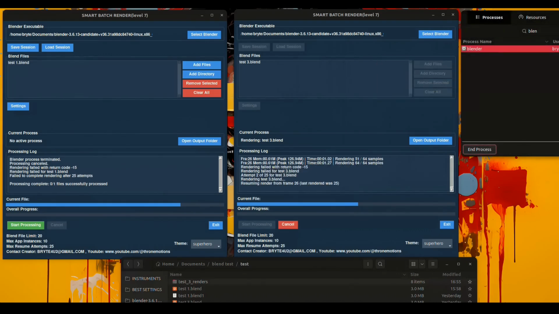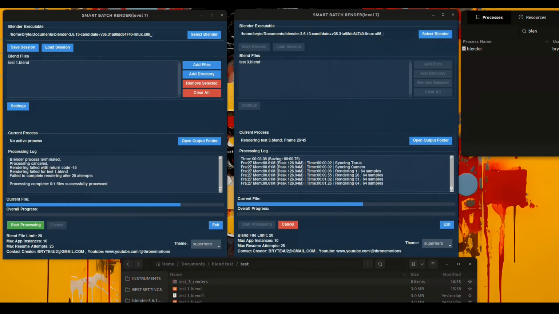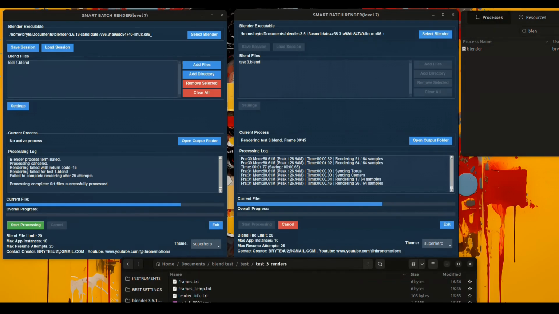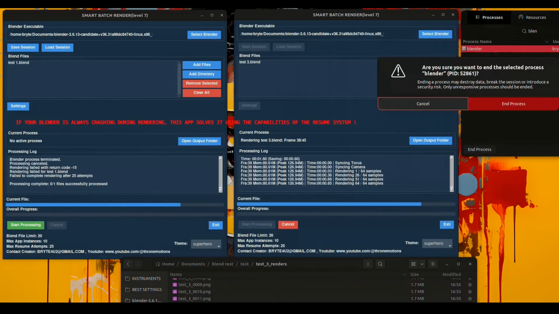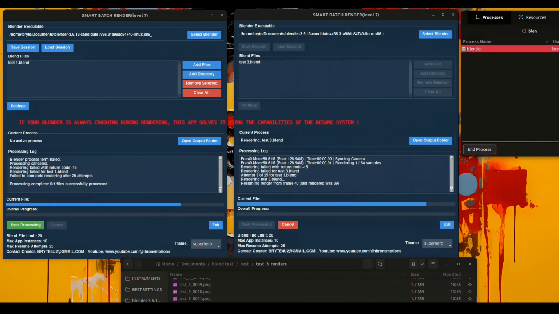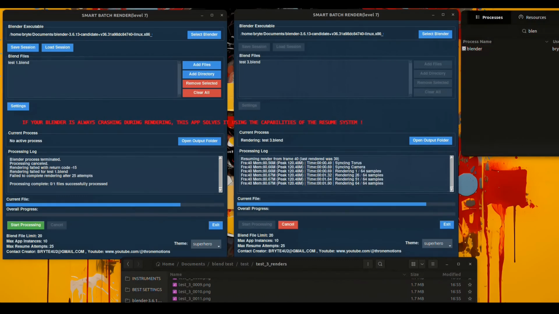And immediately the app will open the Blender file again and resume. So we can see we have resumed from 27, right? And when we check, we can see everything is being rendered in the folder of that Blender file, right? So again, you can end the process and it will still resume. Okay, you can end the process again and it will still resume.